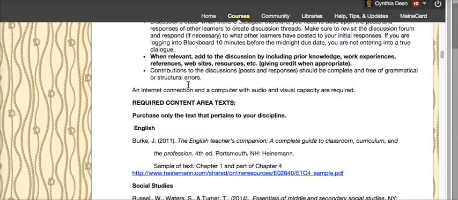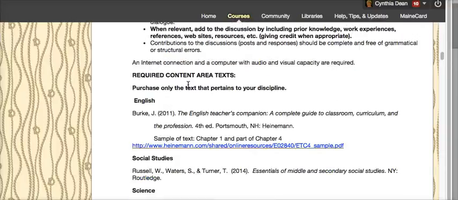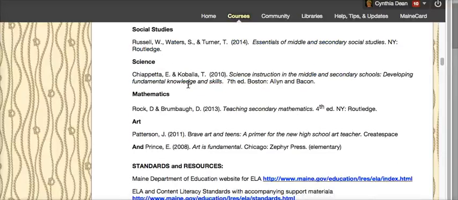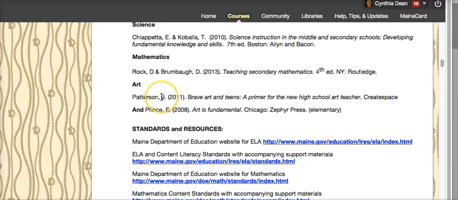Let's see. You should already have your text. The bookstore has the list, has had the list since the spring. Each one of the content areas has a separate book. Okay, and they're all listed here. Art gets to have 2 books because it's a K through 12 certification. One is for elementary and one's for high school.